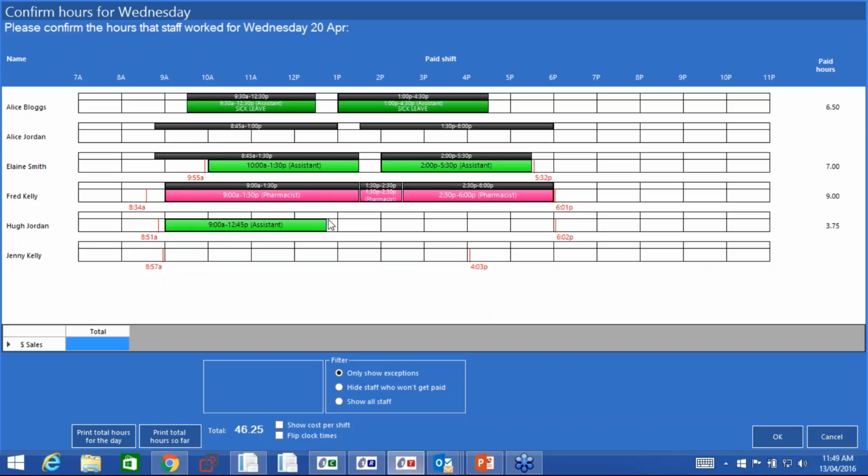So you can just right click and drag the green bar across. I've left a lunch break. I'll do it for Jenny as well. And again, you can change it. If you feel she started later, you can just move it. It's completely up to you.